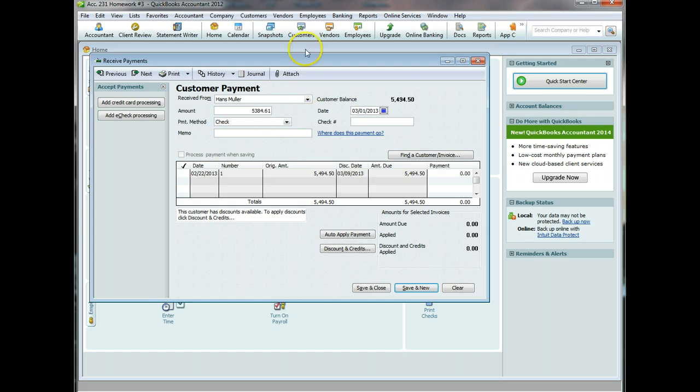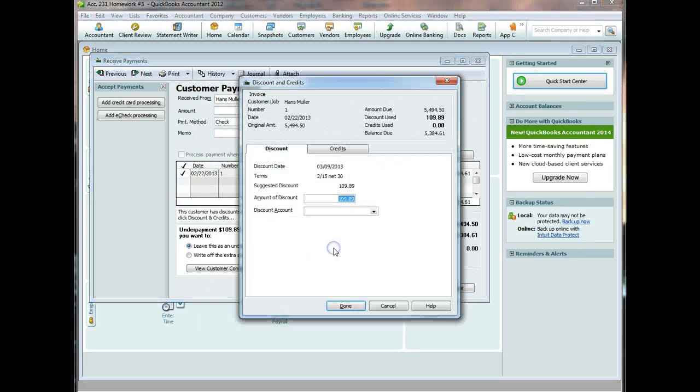He gives us a check, and the amount of the check is $5,384.61. You immediately realize that that does not match up with the amount due. But the customer has discounts available. They've paid within their discount period. So I click discounts and credits. Okay, and it uses our terms and says this is the discount that customer got.